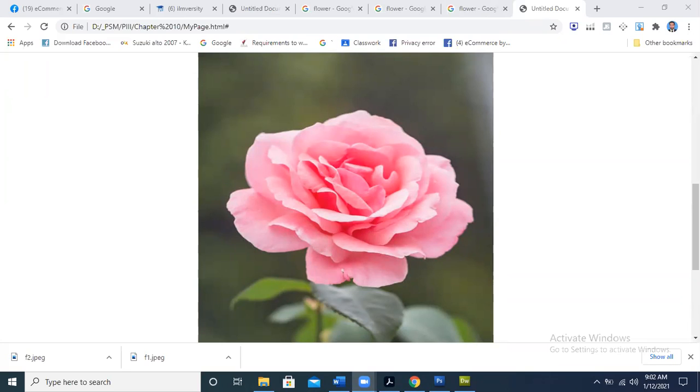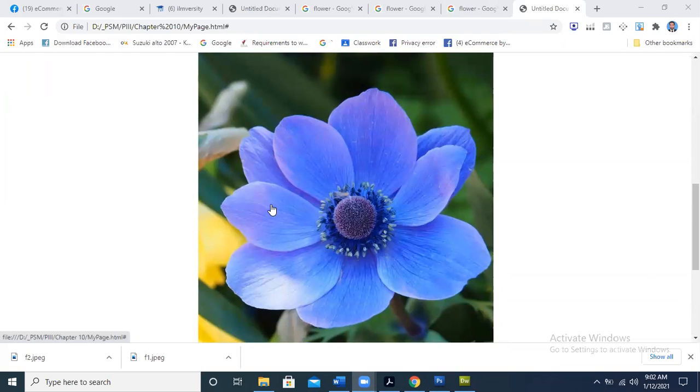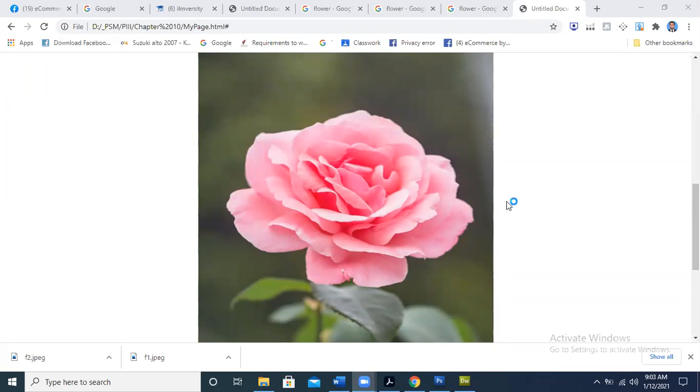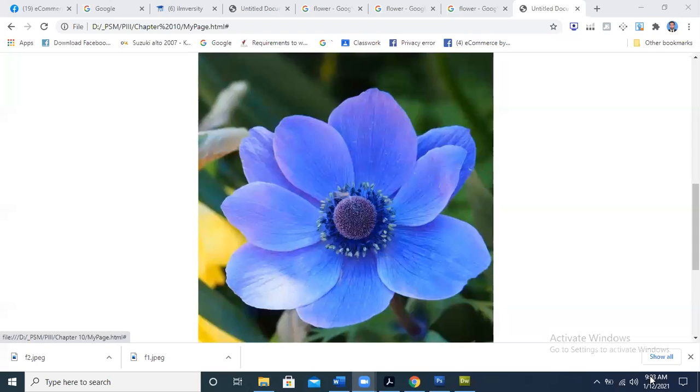Sir, I wanted to ask that a rollover image changes the primary image into the secondary image when you place the pointer on it. Yeah. Oh, okay, sir. We had taken the first image, this pink flower, and the second image, this blue or purple flower. So the same will be the sequence. Okay.